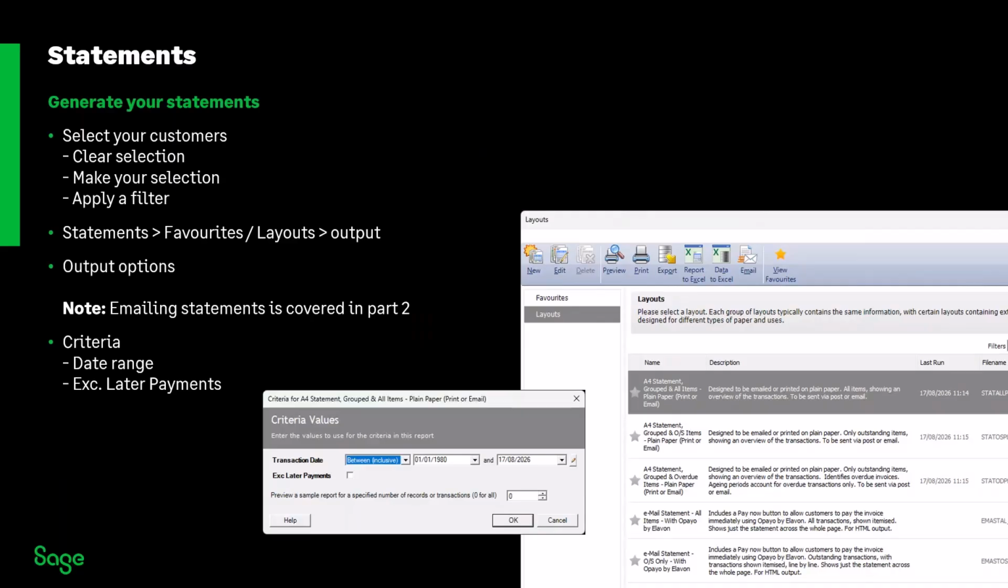Again, what we always say when it comes to if you need to make amends, choose an existing layout and then make changes to that as opposed to trying to design one from scratch. Again, statements can be quite complicated. Now, as far as generating your statements are concerned, simple process, you're going to go into customers, make your selection.